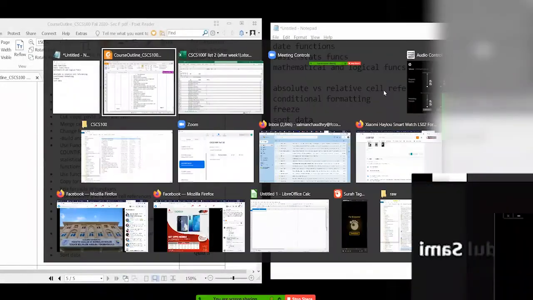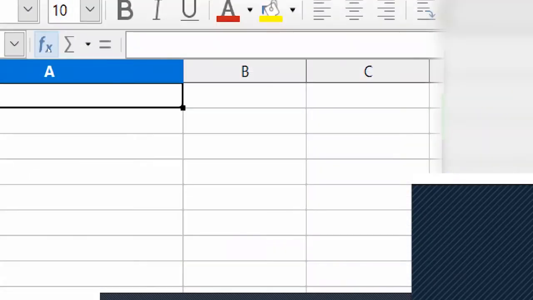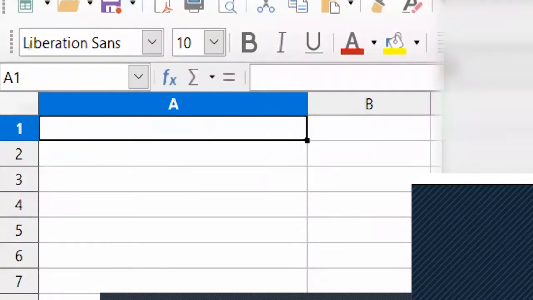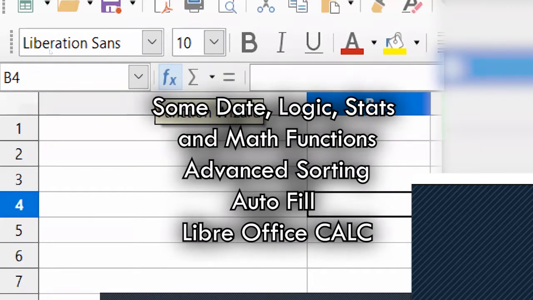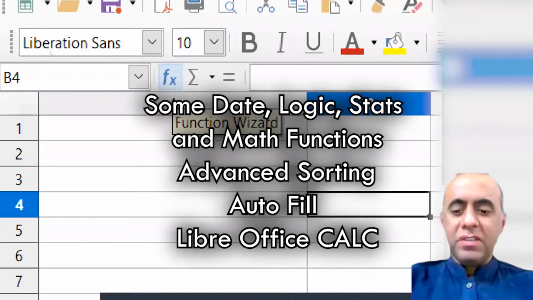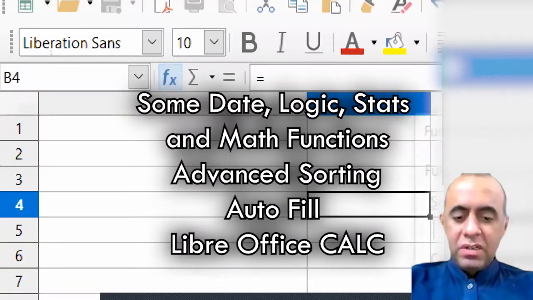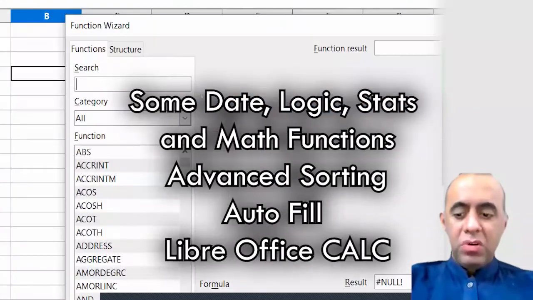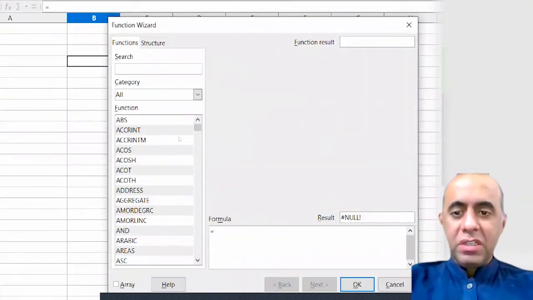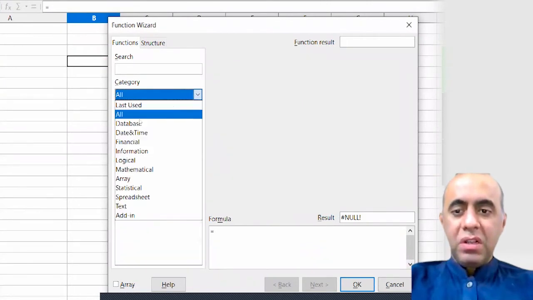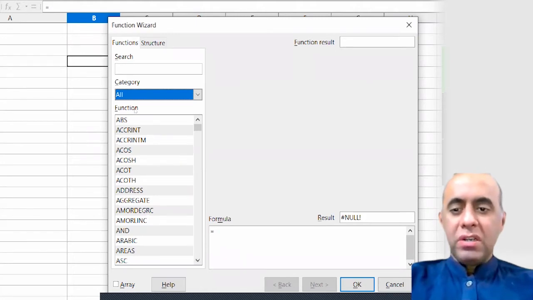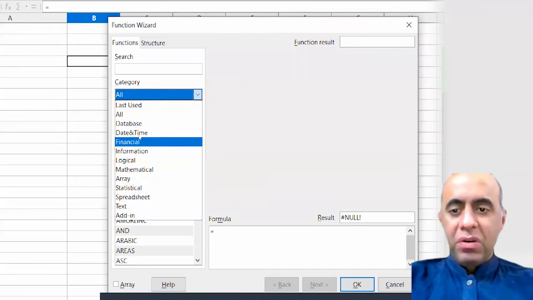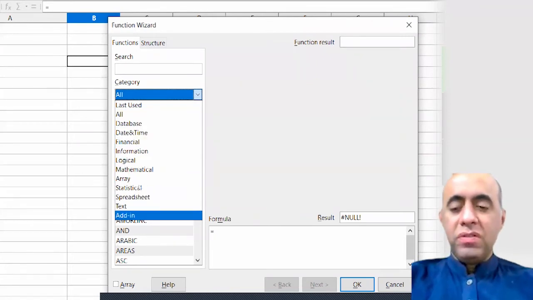The first thing, let me show you the function wizard. Here we have in front of the box which shows the name of a cell, there is a button which looks something like fx, and it is the function wizard. If you click this function wizard, you can see a dialog box that looks something like this, where you can see all the functions which are available inside this software, which you can use to calculate different things easily and quickly. And they have categorized all these functions to be used in formulas.